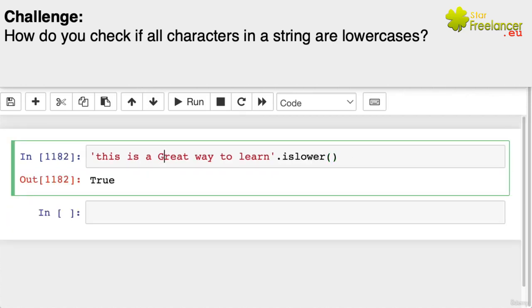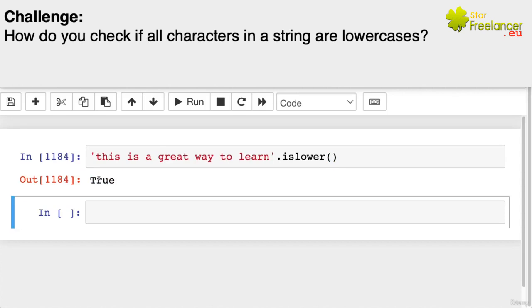If one of them is a capital letter, say it's false. Everything must be lowercase before it returns true.